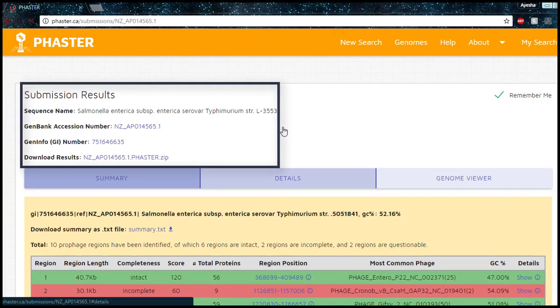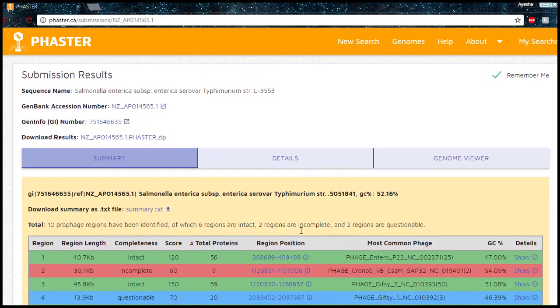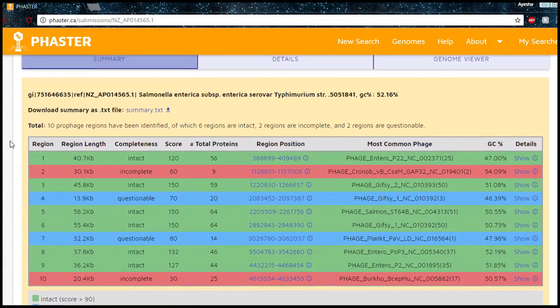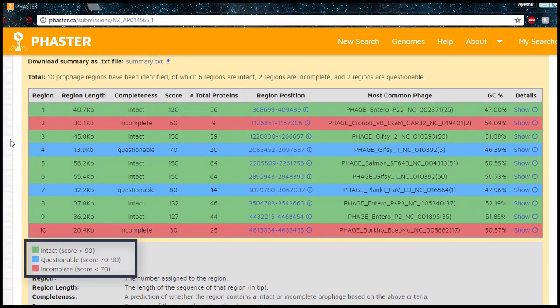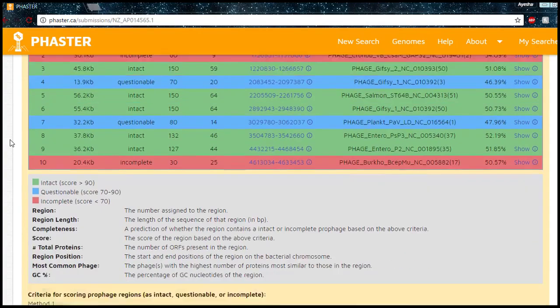The header at the top of the page contains information about your submission, and you can download the complete set of results in a zipped folder or view them in these 3 files: a summary file, a detailed file, and an interactive genome viewer file through which the results can be analyzed. The summary file contains a color-coded table based on scores for each region. The green rows indicate scores above 90 and are categorized as intact. Blue rows contain regions which scored between 70 and 90 and are called questionable. Red rows are categorized as incomplete with scores below 70. The methods which were used to calculate the scores can be found at the bottom of the page.